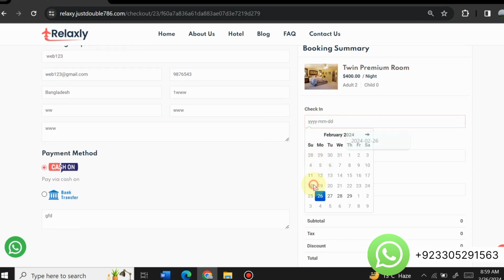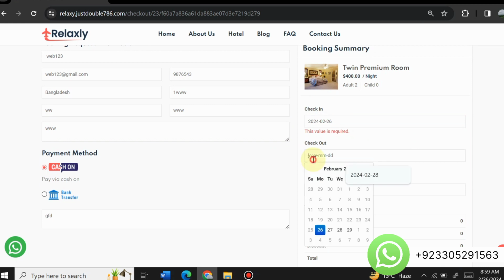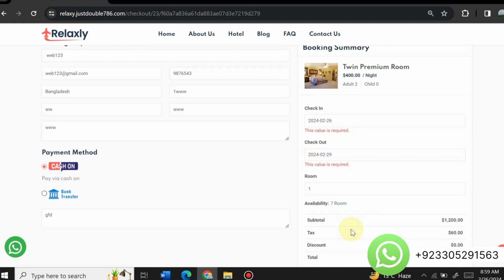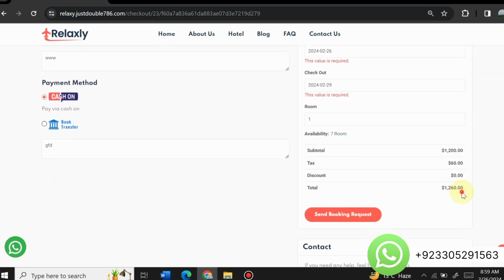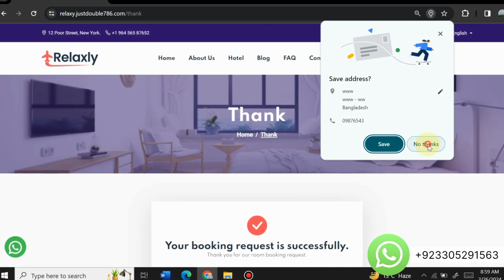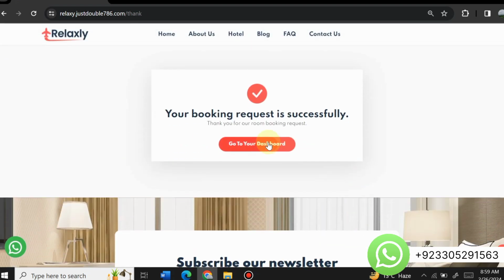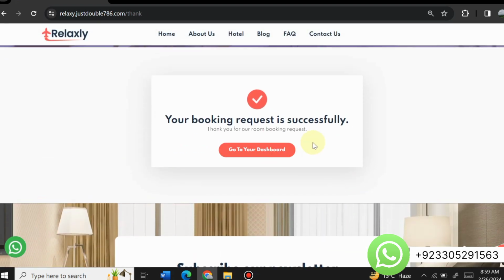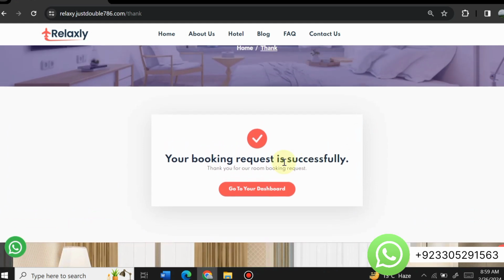So I'm selecting my check-in date and a check-out date. So I'm booking it for 3 days, and it will be $1,260. So all your bill will be here, and here click on send booking request, and your request will be sent to admin, and when admin approves it, your booking will be confirmed. So now here you can see that the booking request has been sent successfully.